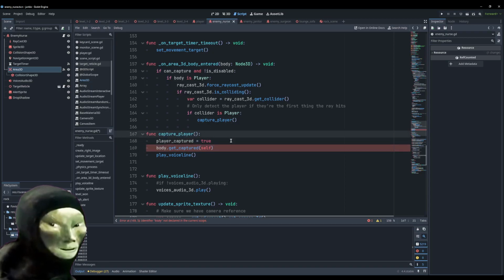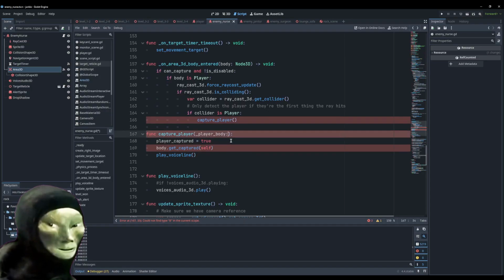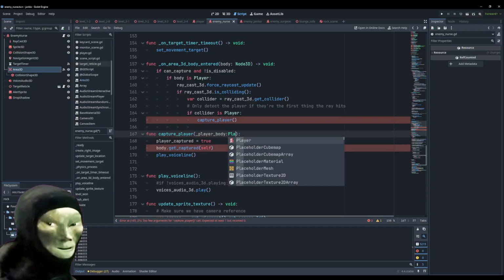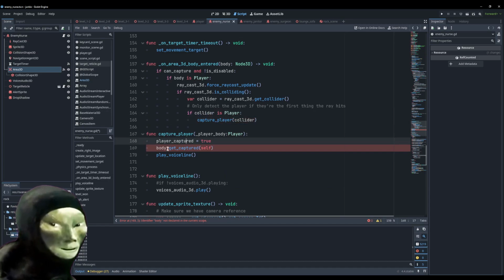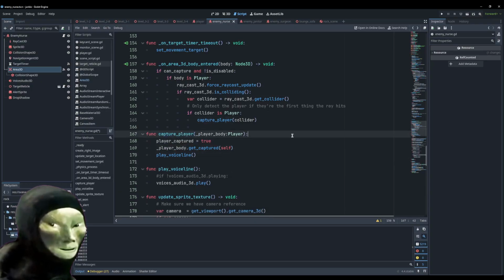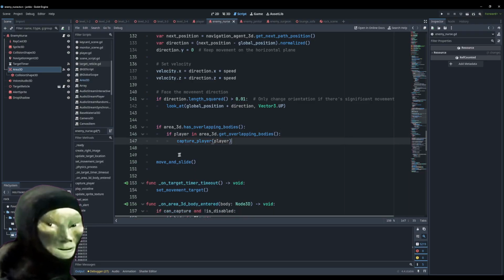Body.get captured. Alright, here we go. Get captured. Player body. Is a player. So capture player, collider, bam, and then we go player body, get captured, capture player. Alright, cool. So then we want to do capture player. Oh god, so frick. Oh wait, we just put the player in there. Yeah, okay, easy. So that's another optimization as well.